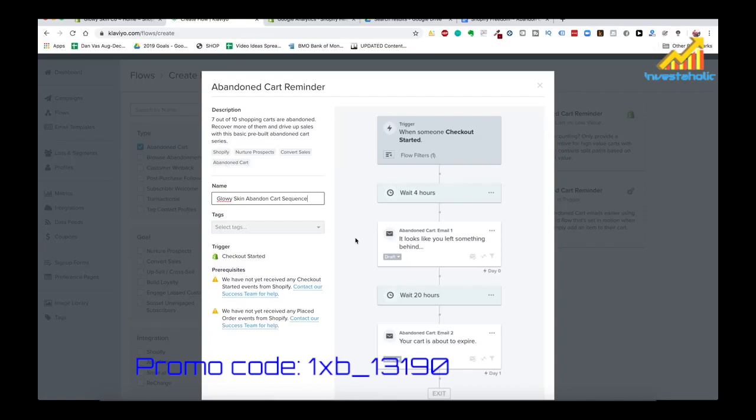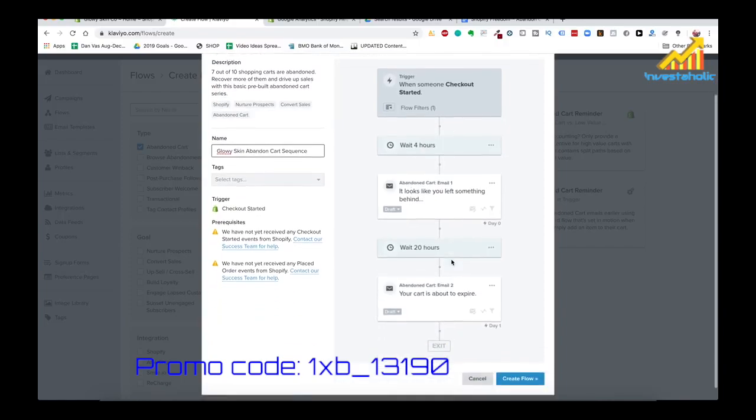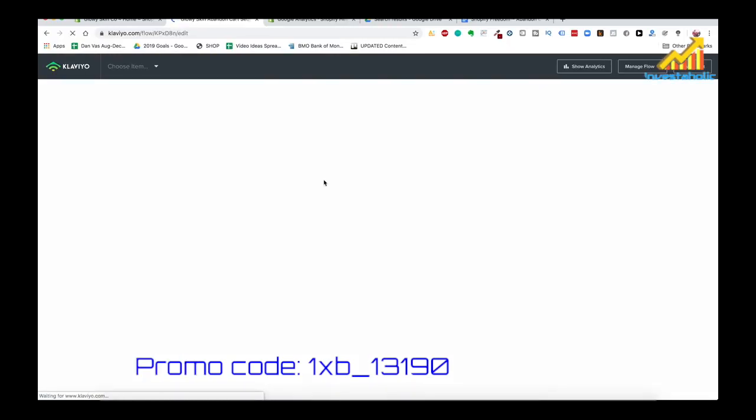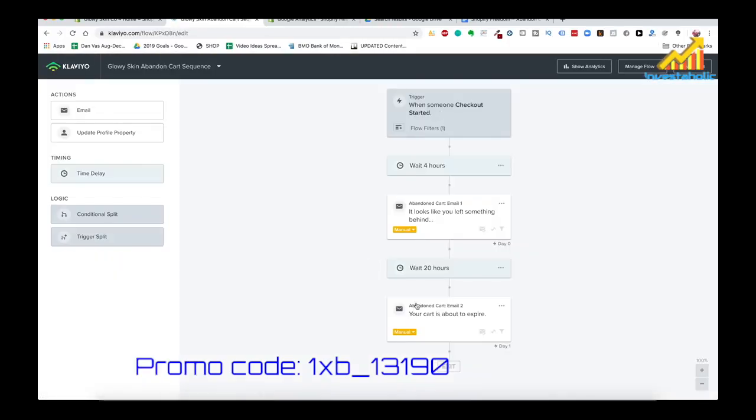And what an abandoned cart is, when someone goes on your page and they add it to cart, and let's say they change their mind, they don't end up paying, what happens is that they get hit with this abandoned cart sequence because when a customer adds to cart, they actually have to put in their email before they can reach checkout. So let's click on create flow. And now I'm going to show you how to set this up here. So it's really, really simple.